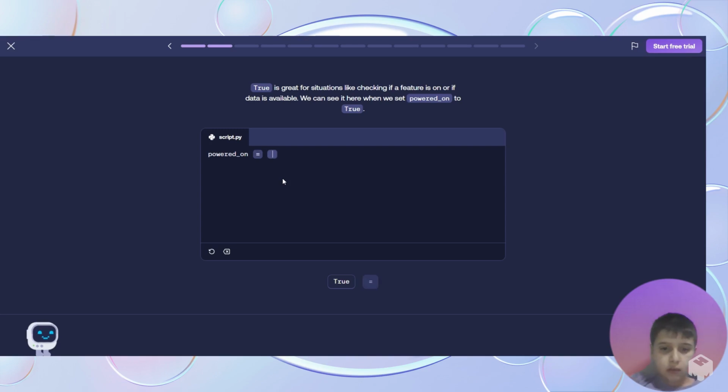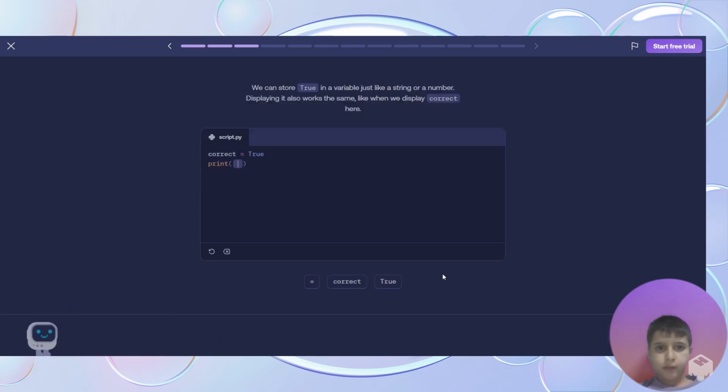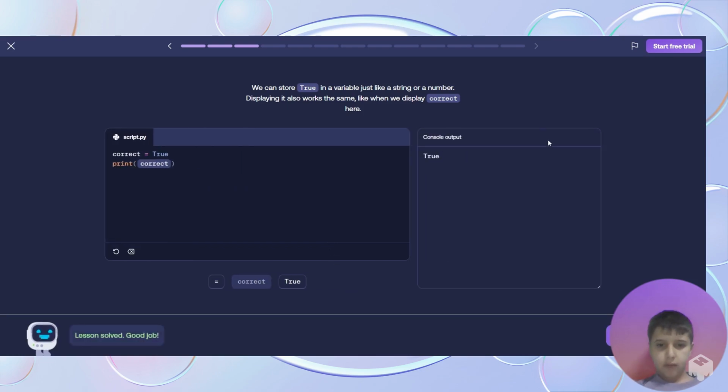So equal true. Now what happens if we check? Okay, nothing, but we got it correct. Now it says we can store true in a variable just like a string or a number. Displaying it also works the same, like when we display correct here. Let's check.